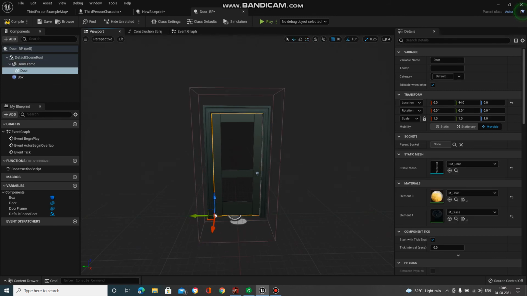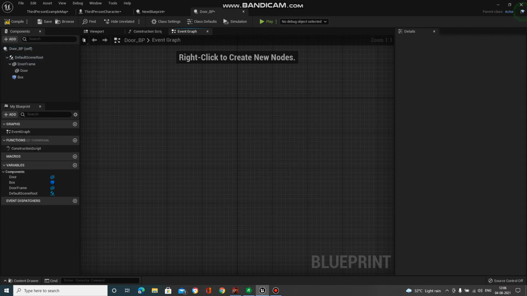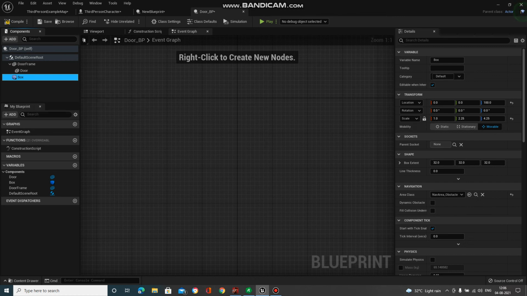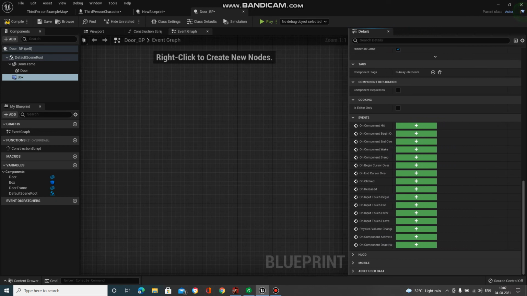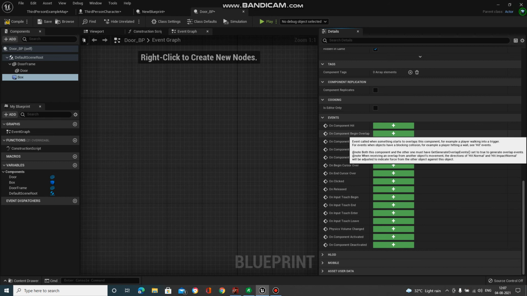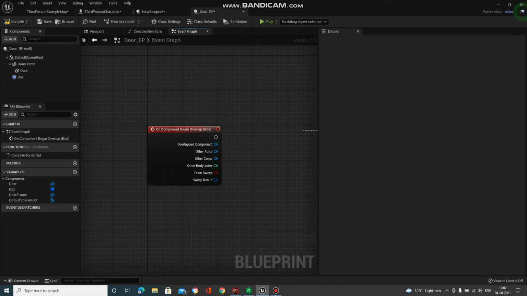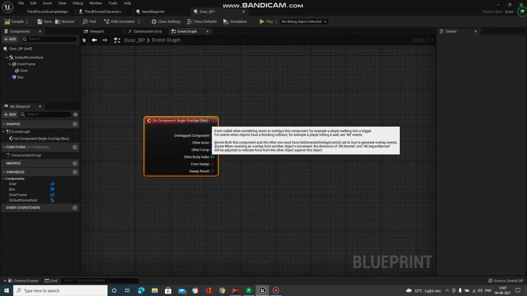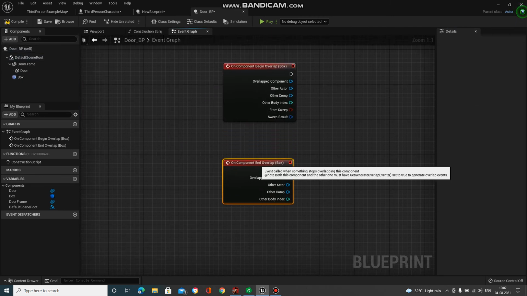Yes, it's good. Now go in the event graph and delete all these. Click on the box and now go down. Here you can see, just drag a little bit out, you can see many things here. What we need is these two: begin play and overlap, begin overlap, sorry. Click on the plus button and make it here, and again, now on the end overlap.